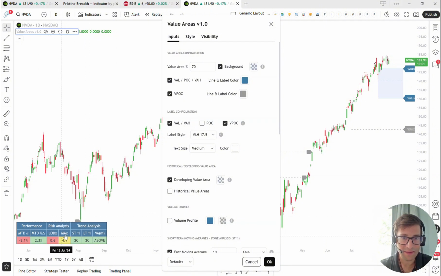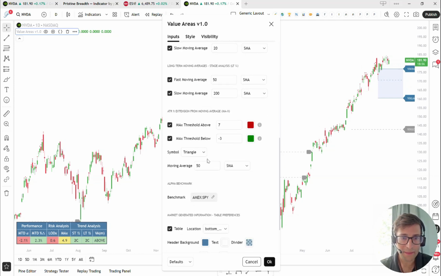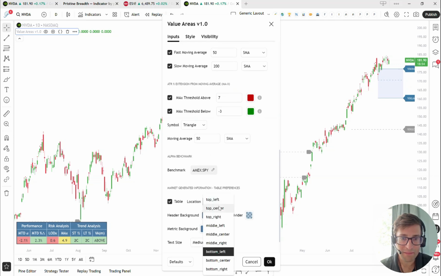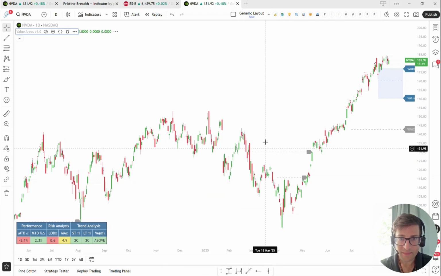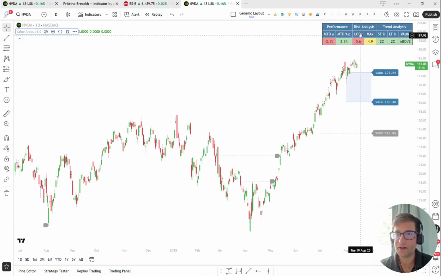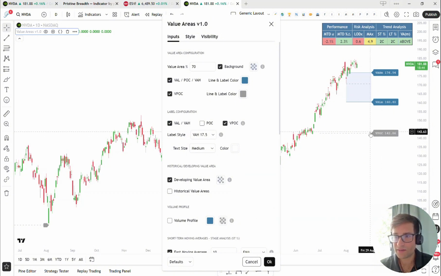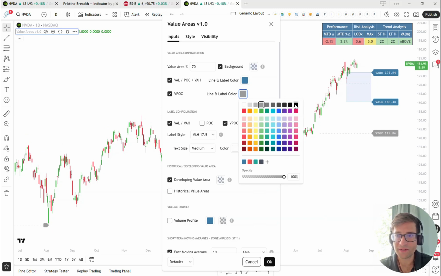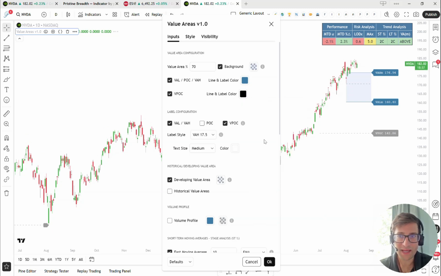Now, this is just personal preference for me, but over here we've got our MGI table. I'm going to move that table to the upper right hand side of the screen. Right now it's in the bottom left. So let's go to top right. Then the other thing I'm going to do on these settings is change the color of the VPOC labels to black. It's just a personal preference, I like it. If you'd like to add the point of control labels, you could always do that right here, and you'll see that appear, but I'm going to toggle that off.